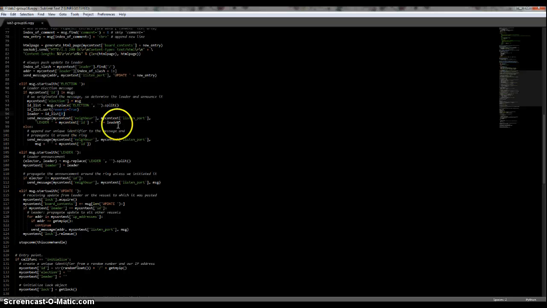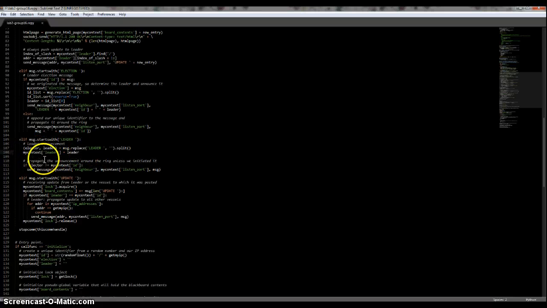So anyway, for our leader announcement message, when they see the prefix here, they will get the leader from that message and assign it to their own local leader. If they're not the ones who originated the message, they will simply propagate the announcement message around the ring.